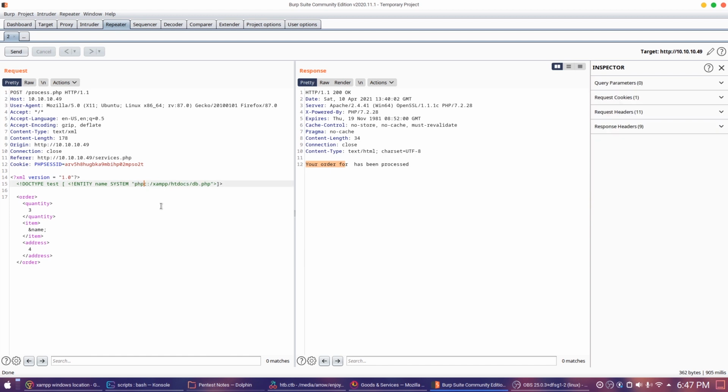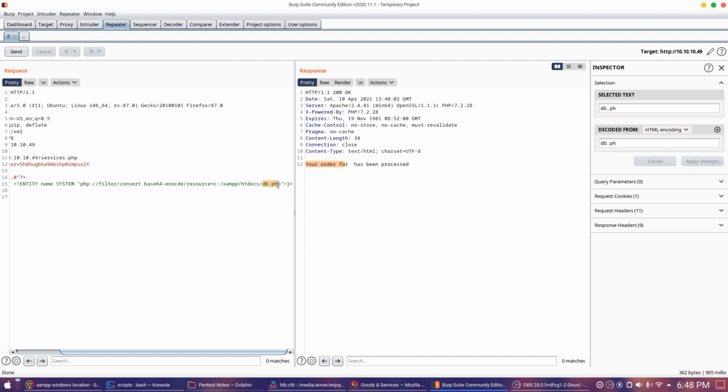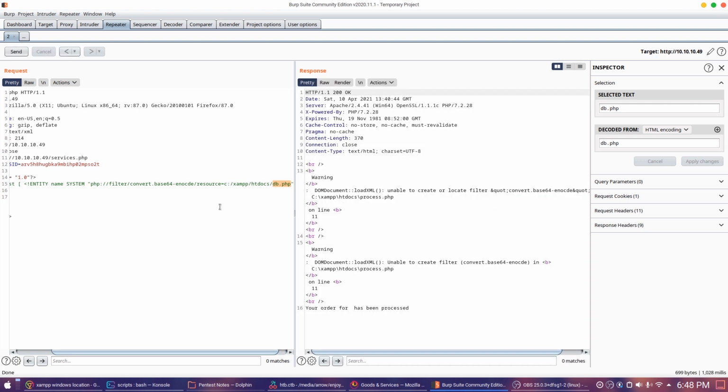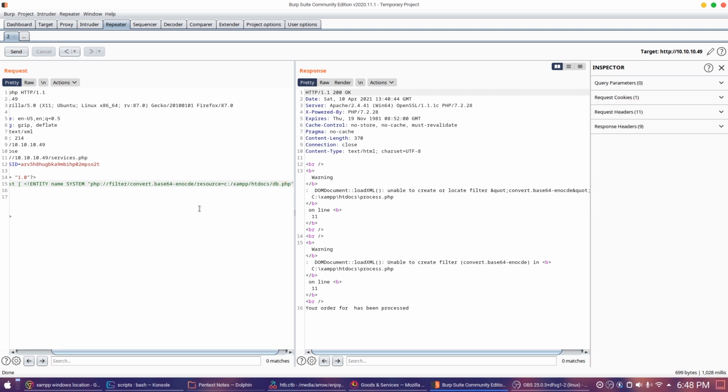To do that, you can say php://filter/convert.base64-encode/resource=. So now we are encoding the whole content of this db.php into base64, and then we are displaying it as a string. If you click on send, sorry, spelling mistake. You will get errors if you did anything wrong.